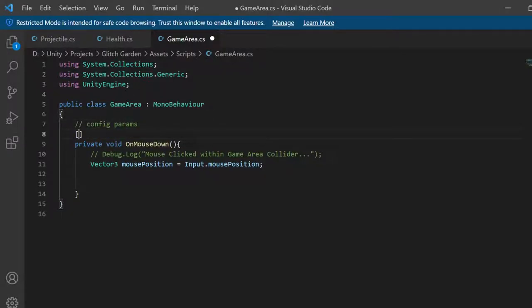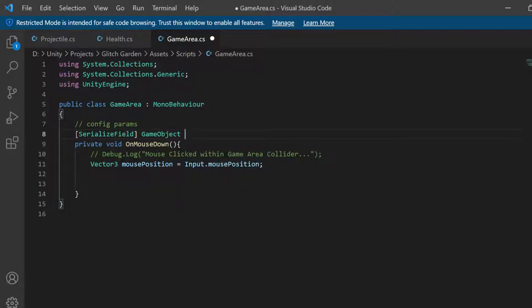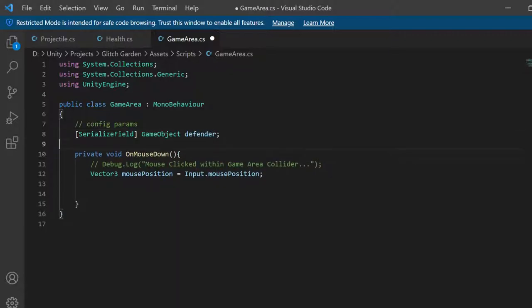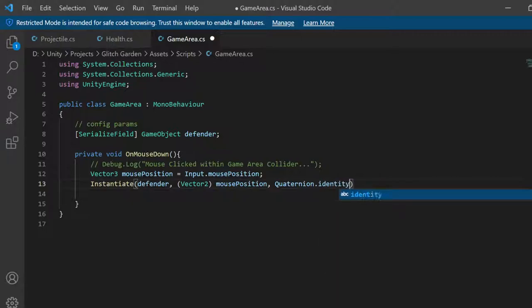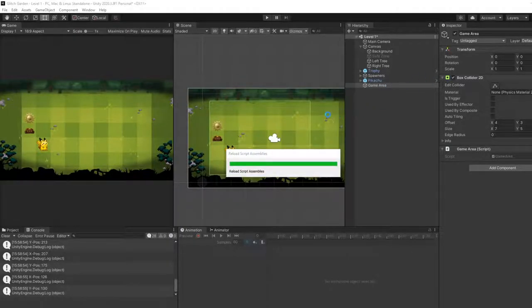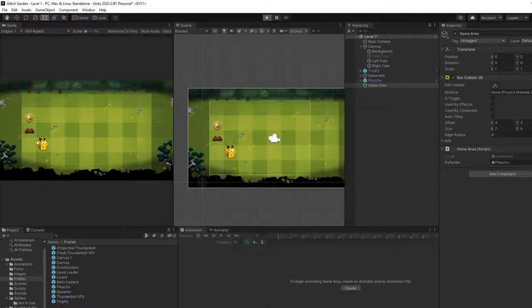config frames. Instantiate defender. There you go. I don't know if that's the right way of doing that, but I think it should work. Let's go to our prefab. Our defender would be Pikachu. What?